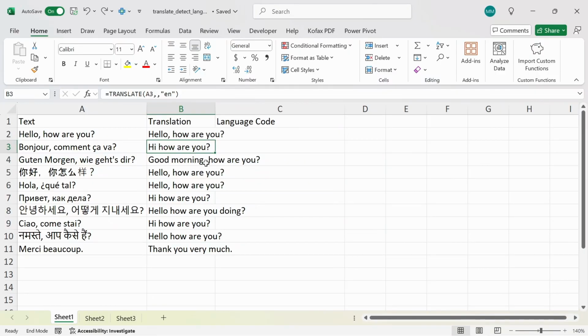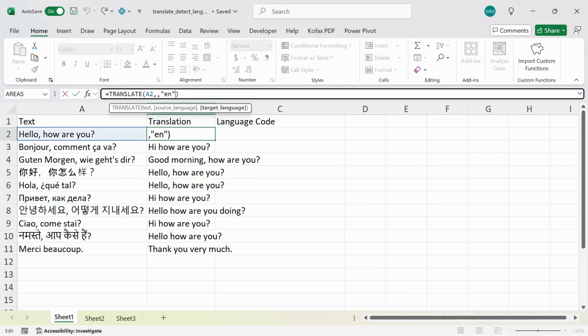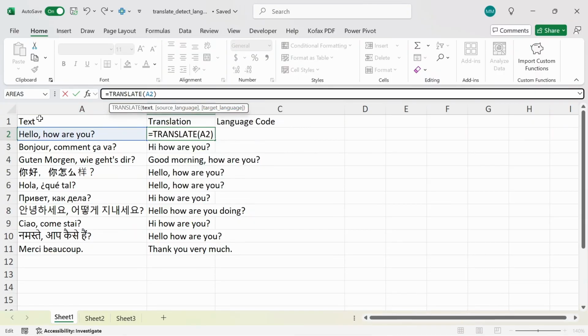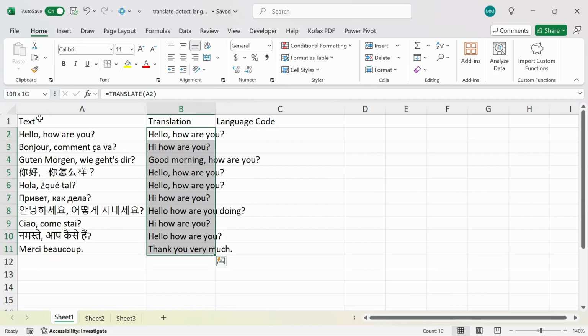What if we left the target language argument blank? Well, if we do that by deleting the third optional argument here, and just leaving it with nothing, you can also delete the two commas if you want, press enter, we get back the same output which is English. And that's because if we leave the third optional argument blank, then Excel will automatically use our system language instead.